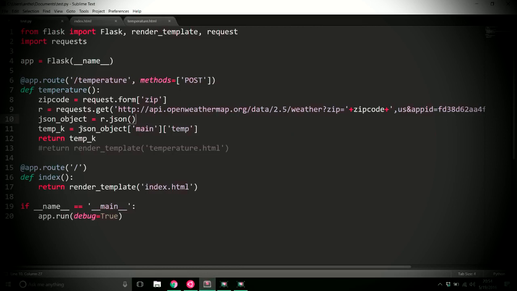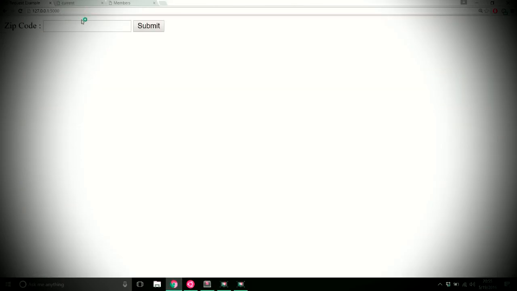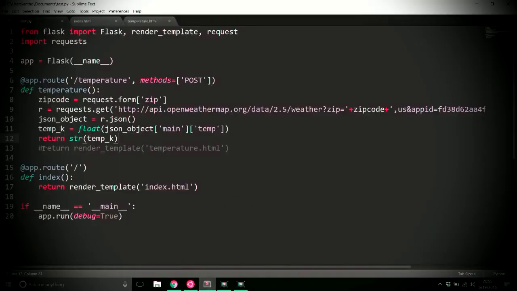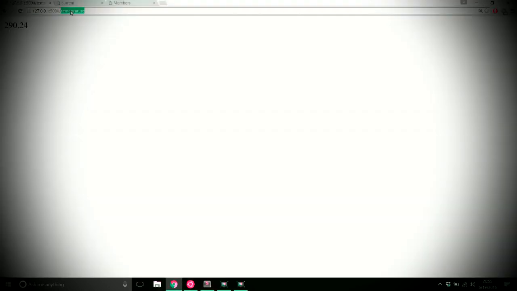And I forgot to convert it. This is a float. So I'll convert it to float here because I'm going to do a calculation. And then here I'll convert it to a string, so str(temp_K). So now it should work. 90051. Okay, so I get 290.24, which is the degrees in Kelvin. So the next thing I'll do is uncomment the template and I'll return temp_K just for now. So temp equals temp_K. And I'll make sure this works.